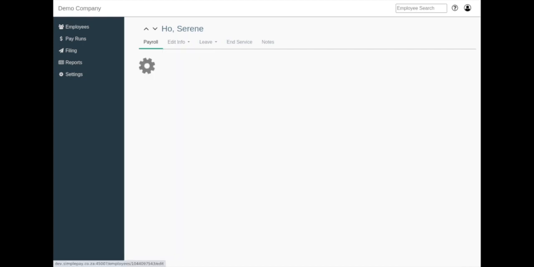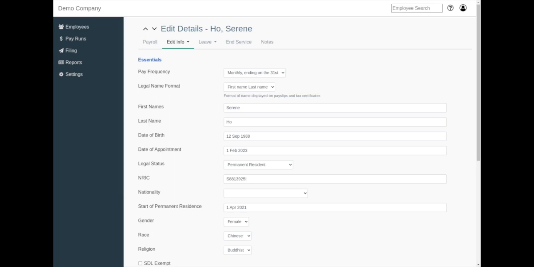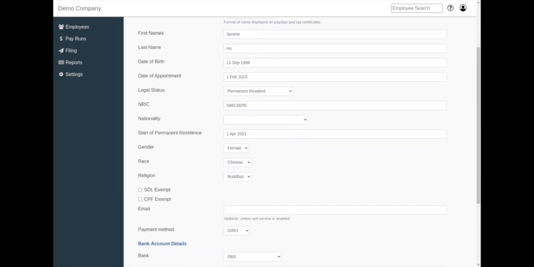In this video, we will focus on the different basic info fields that SimplePay uses to determine an employee's statutory deductions and contributions. All you need to do is complete these fields. SimplePay will automatically determine which deductions and contributions are required, calculate the amounts, and add them to the employee's payslip.